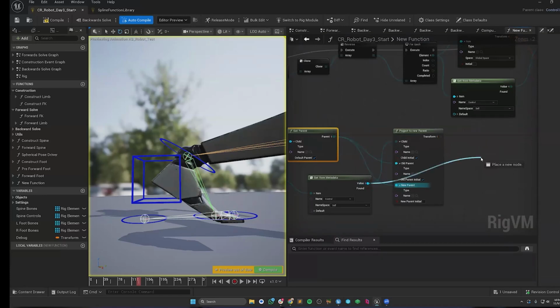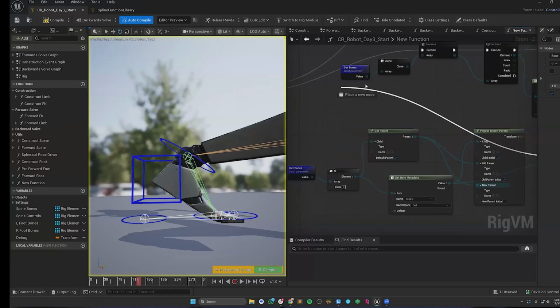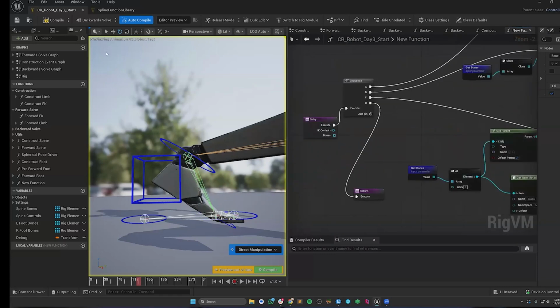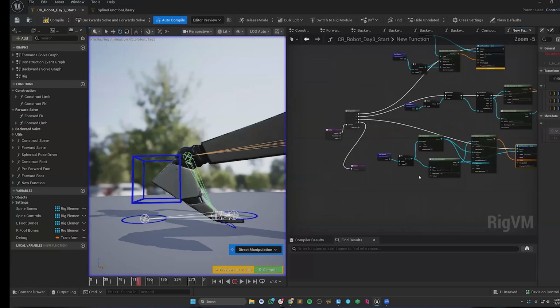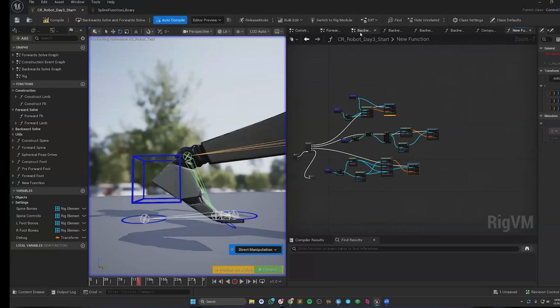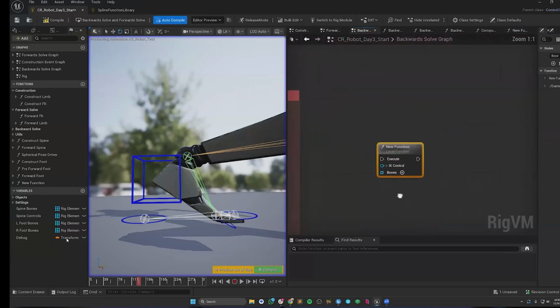Excellent. Just do a set transform on this control. Plug that here and plug that to my sequence. And now, if I switch to backward and forward, you can see I have a pretty good match. So that worked. Excellent. Let's go back to our backward solve. Let's take this and do it for the other foot very quickly.